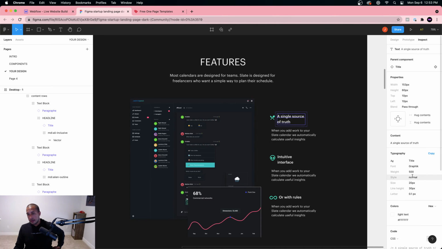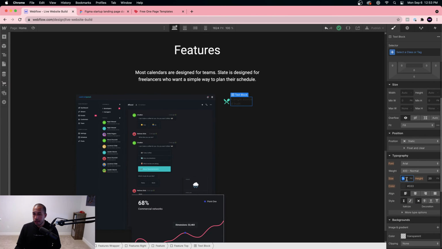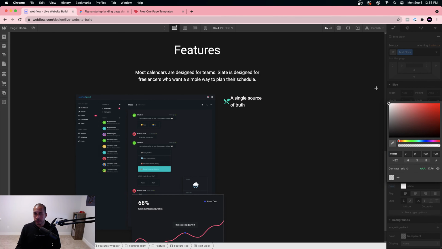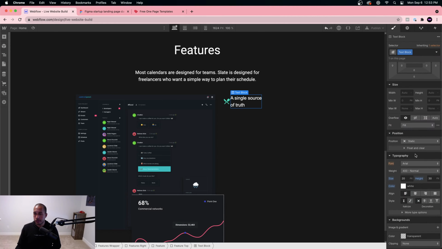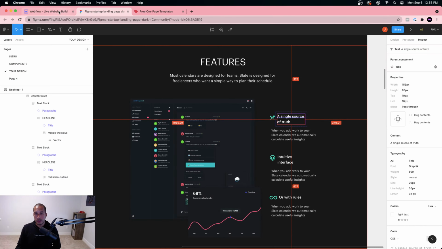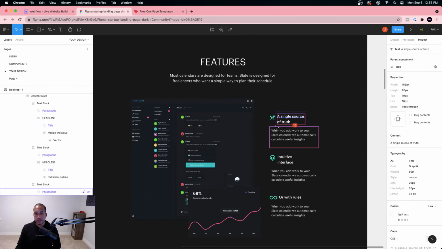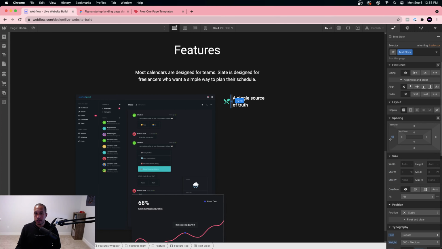Cool. So here the font weight is 500 and the size is 20 and the line height is 30 pixels. So for the size, I'll say 20, line height 30, the color I'll say white, and then for the font I'll say Roboto. All right, single source of truth, and the font weight 500. And we'll give it a margin of 10. And nice, that looks pretty good.